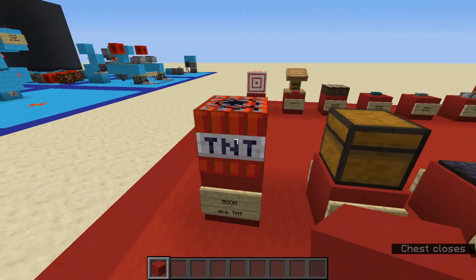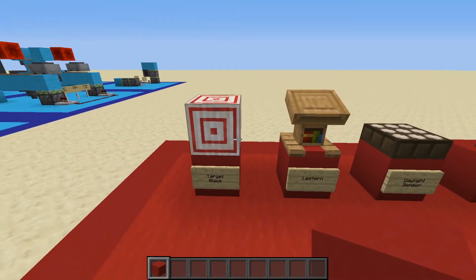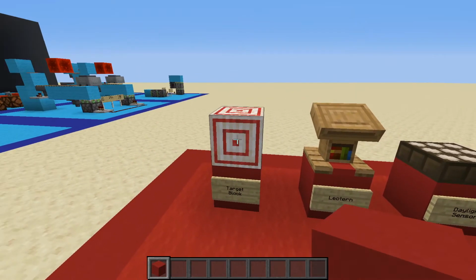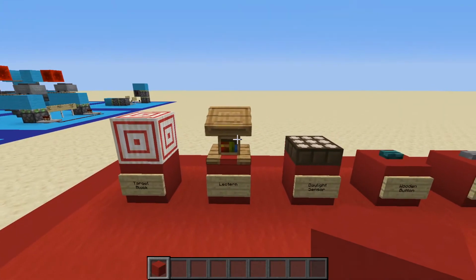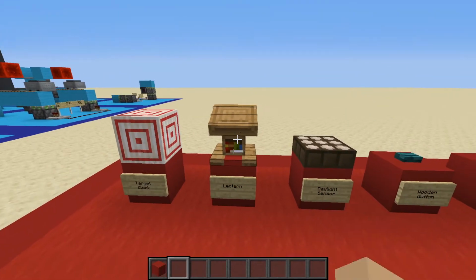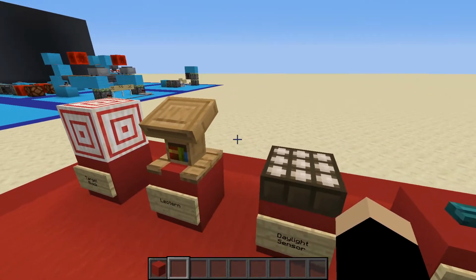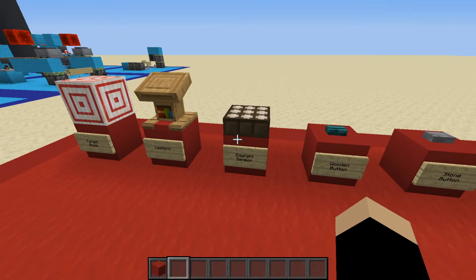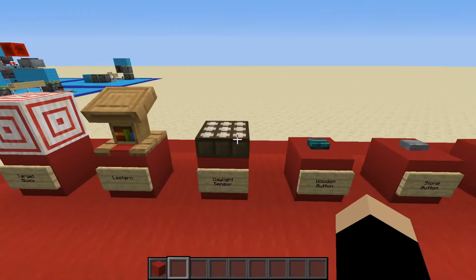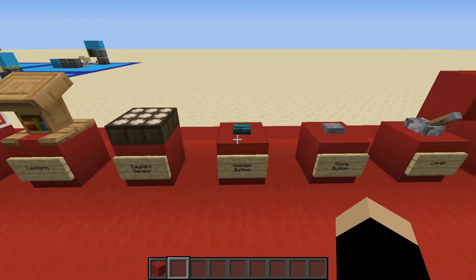Then we do have TNT, the big boom. Then we do have the target block, which can redirect redstone and can detect where something has shot on it. It's usable for minigames. Lecterns can be used for selecting stuff using pages on the book. You can read it out using a comparator. The daylight sensor switches on when it's day in day mode, and in night mode, if it's night, then it switches on.